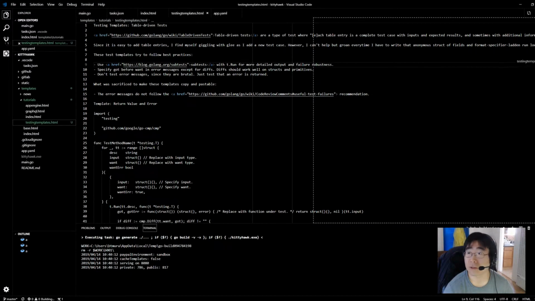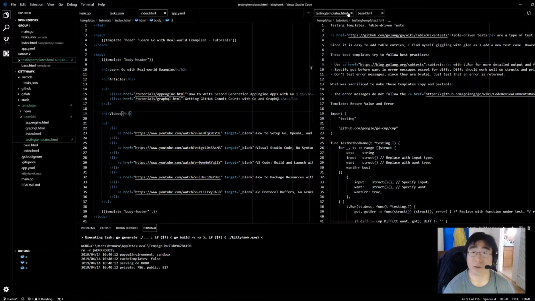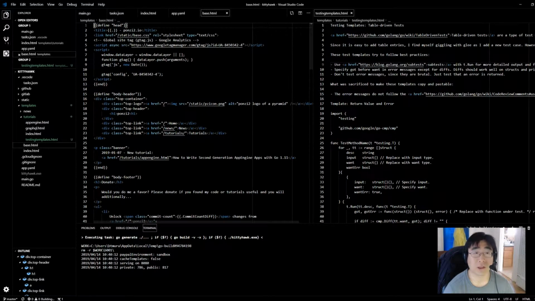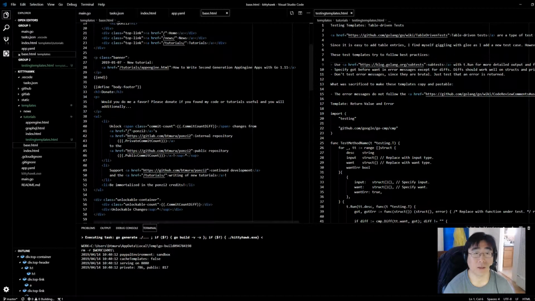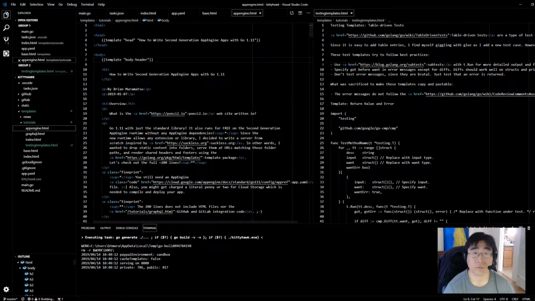What I've done is I have a template called base.html, and base.html defines a lot of small snippets: the header, the body header, a banner announcing new things, and a footer. And I've used those repeatedly in other articles. For instance, in the AppEngine article, we can see I call these sub-templates: the head, the body header, and so forth.